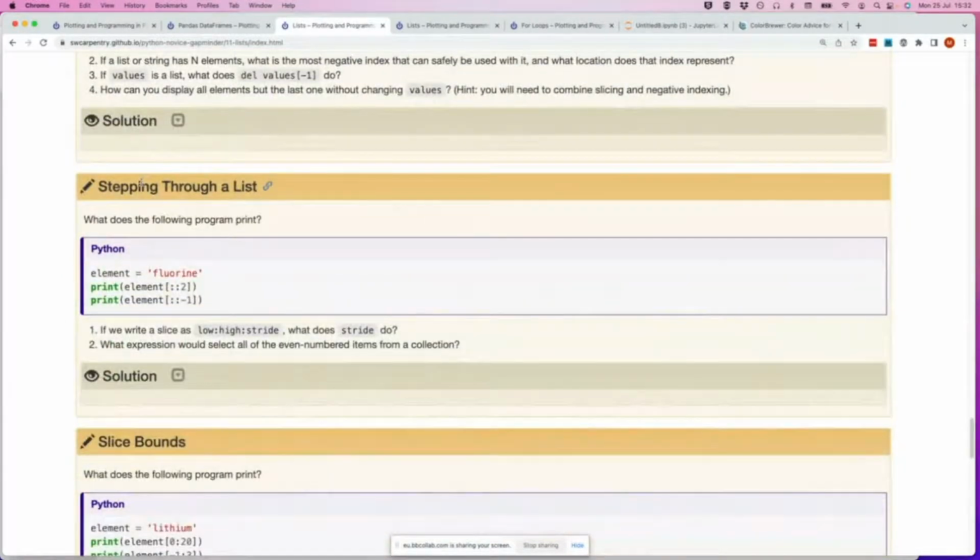Tell you what, we'll do this one here, the stepping through a list exercise, where you start with an element string, fluorine, and then you see what these print statements do. We're using something called stride, like a second colon with a third number. Try those statements in your Jupyter Lab notebook and let me know what you get. Explain what stride does. Probably obvious from the name.